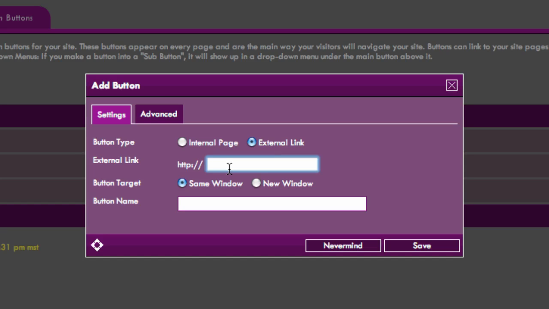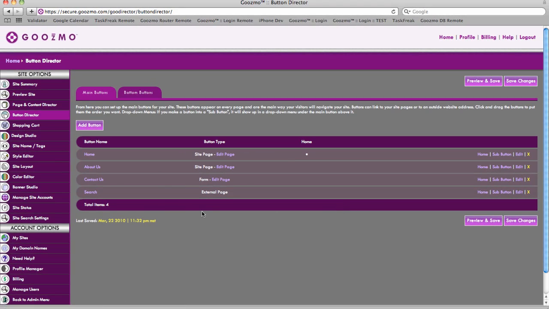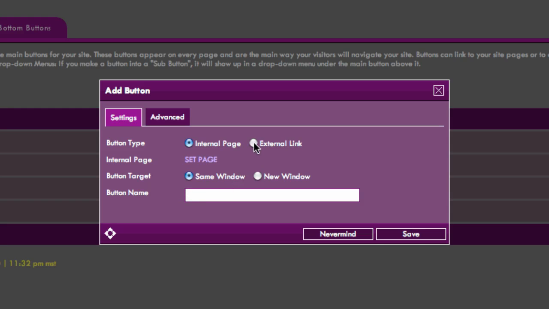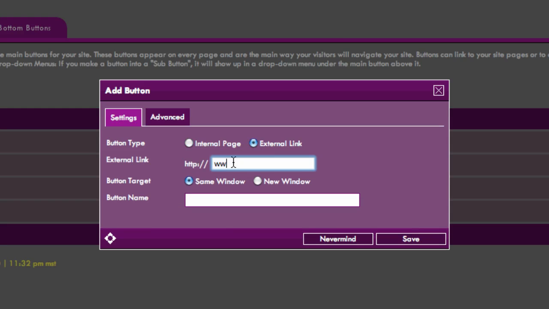Let's say we want to send our users to google.com. And in this case, we're going to want to pop it up in a new window. In button name, let's select Search. Let's say you have a Twitter profile and you want to send your users to Twitter. Let's go ahead and set up another button. We'll select External Link. Twitter. And in this case, we'll send it to Goozmo's profile. New window, My Twitter. Click Save.